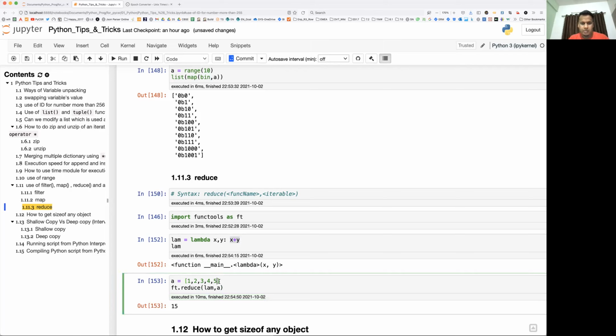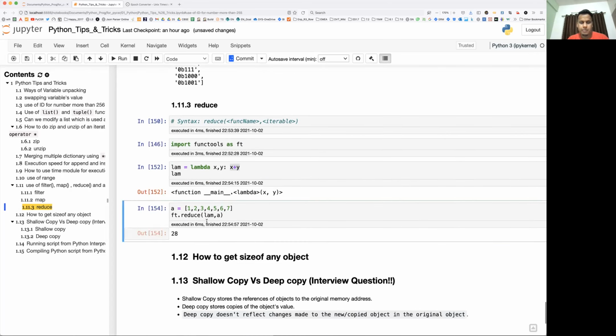So let's say if I give 6, 7, you can directly have it. I'm just showing you the summation of this. You can add maybe multiplication, division, whatever you want. So that's how you use reduce.